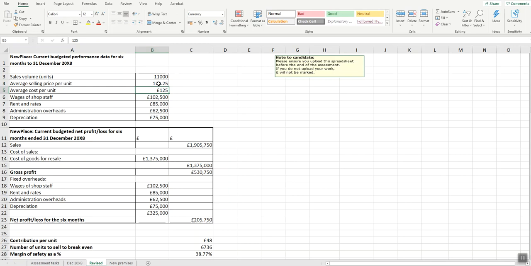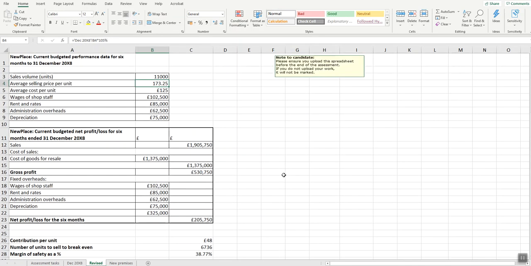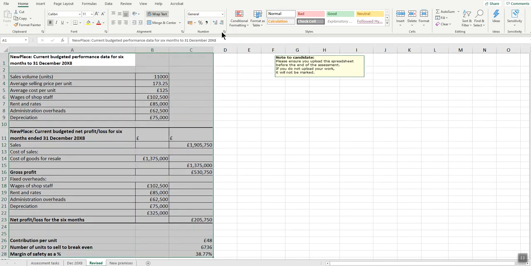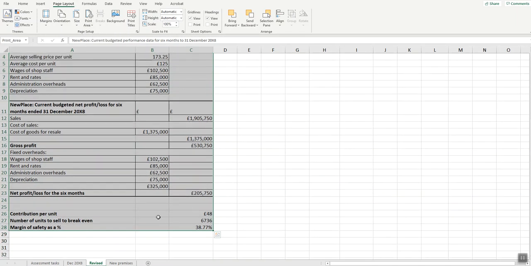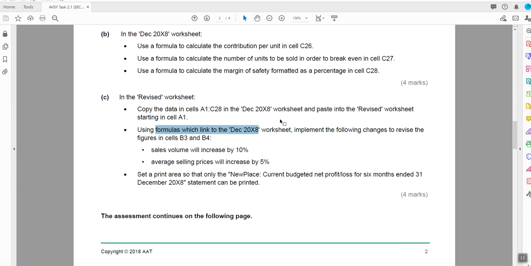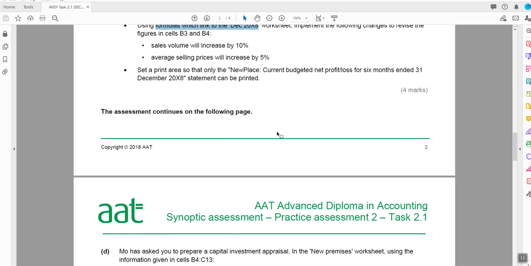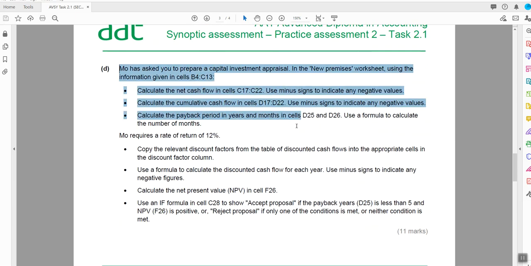And because it specifically said to link them, I'm now happy that I've done that correctly up here. And then we've just got a different set of figures flowing through, and that's all we needed to do, except we just need to set the print area. So page layout, print area, set print area. Notice I highlighted it in advance. Right, that's C done.